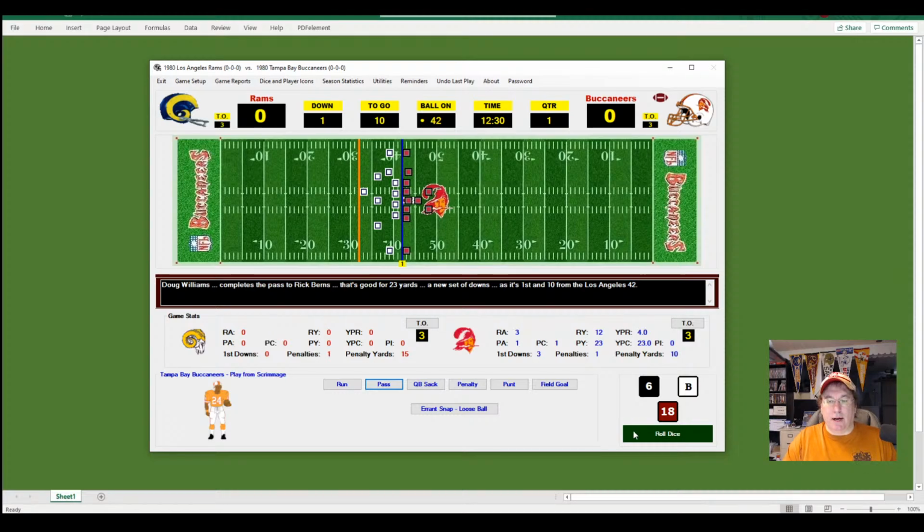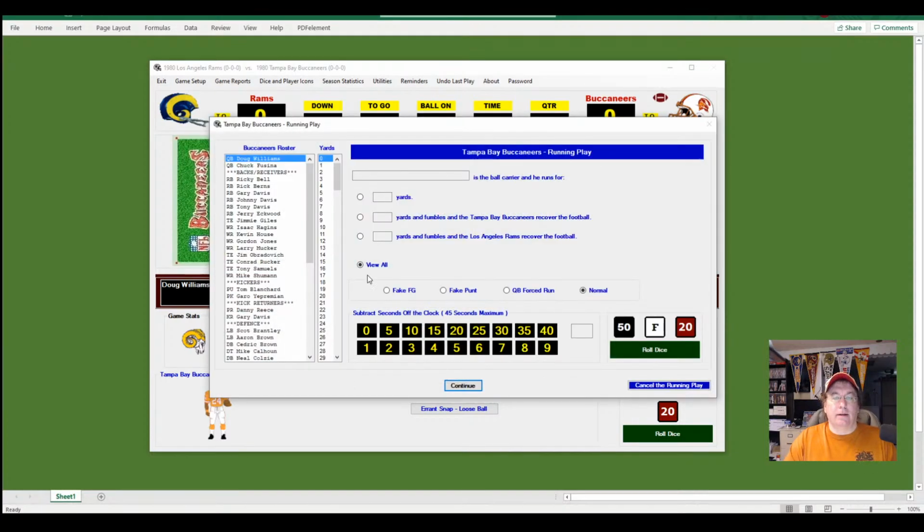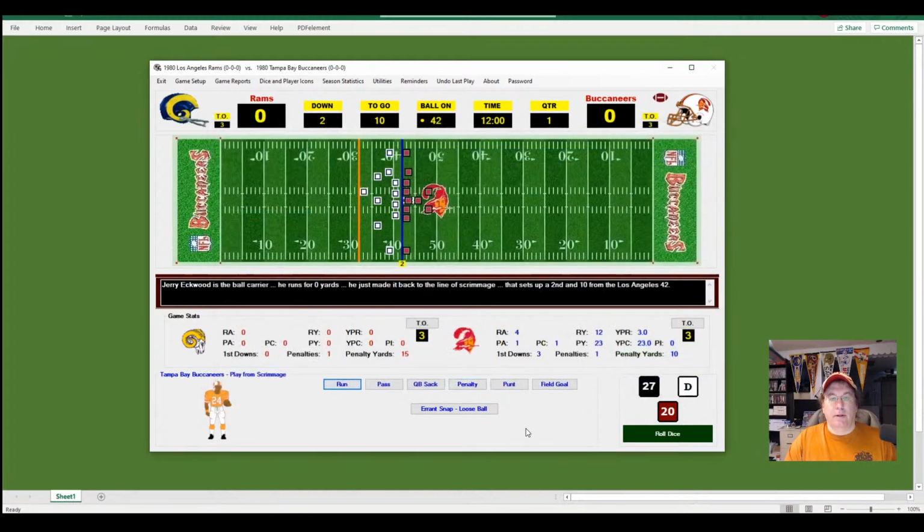They keep it on the ground with a 6. It's going to be a D defense, and the ball is going to be handed off to Jerry Eckwood again. Eckwood is a 2 against a defensive D, so he's got a 2. And it's going to be no gain, stuffed at the line. So 30 seconds off the clock. Eckwood with the ball, no gain. And we continue now. So 2nd and 10 now for the Buccaneers in Rams territory.